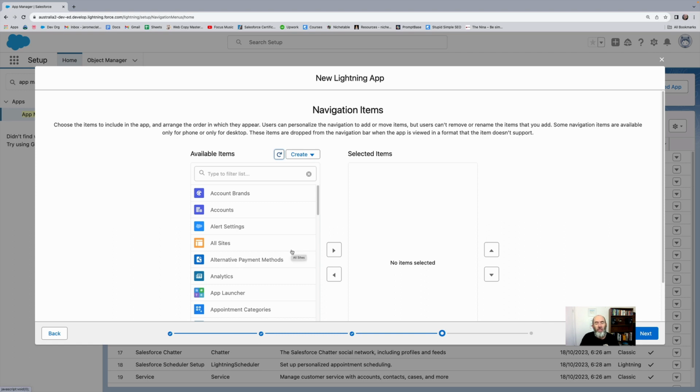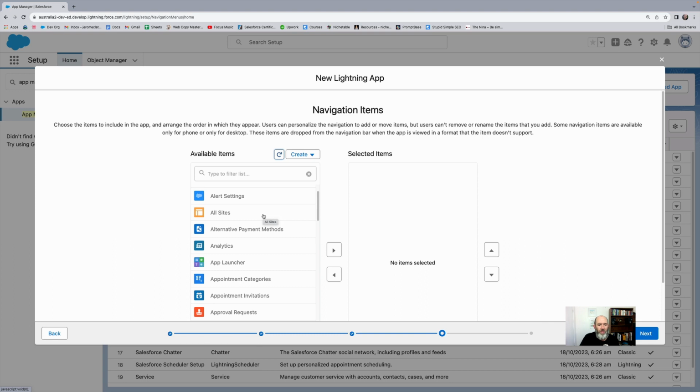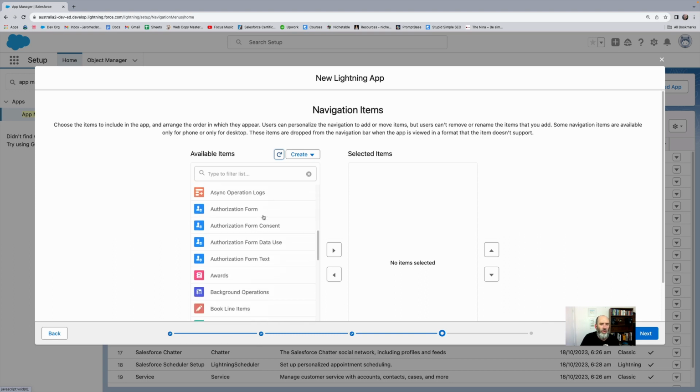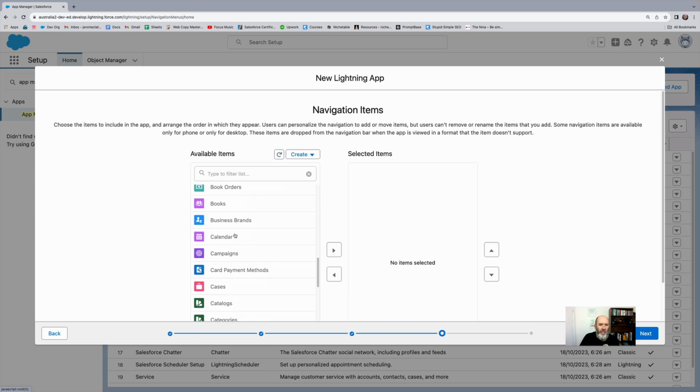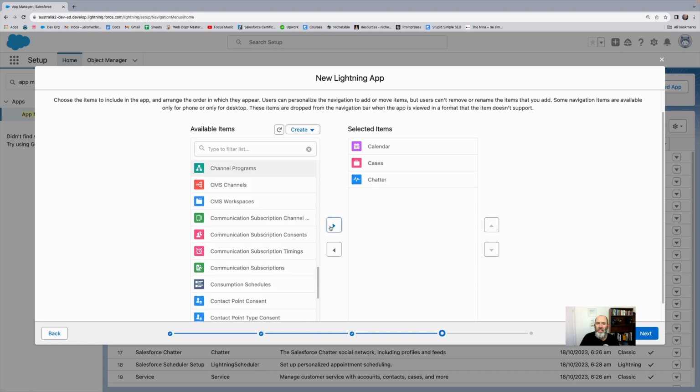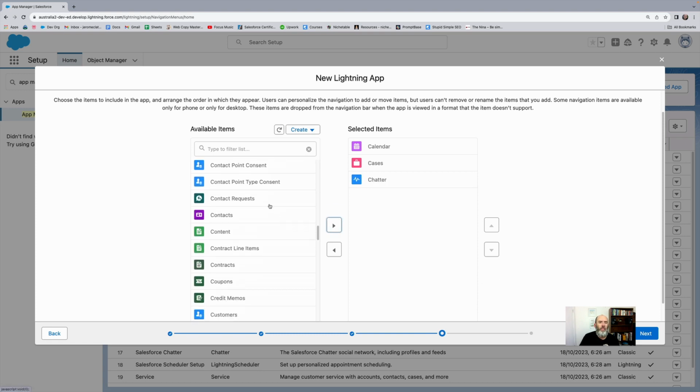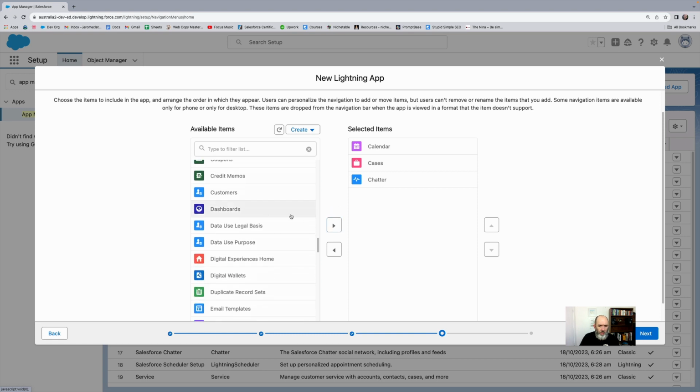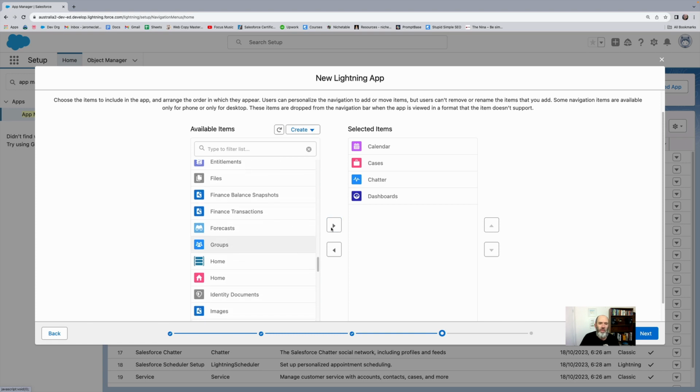Now, navigation items. This is the most common thing that people want to create a new app for, so you can set custom tabs that appear. So in my case, I'm just going to look for a few tokenistic things that I'll add that just could be useful for organizing my day. So calendar is definitely one. I might look at my current cases so they're easy to see. Chatter, so I don't miss out on what's going on. Contacts, dashboards, so I can easily get my dashboards. And I'll just find one more, groups, so I've got easy access to my groups. So all those things are going to appear as tabs at the top of my app.